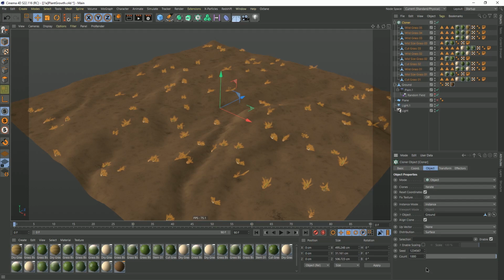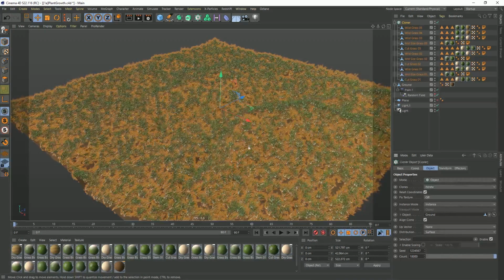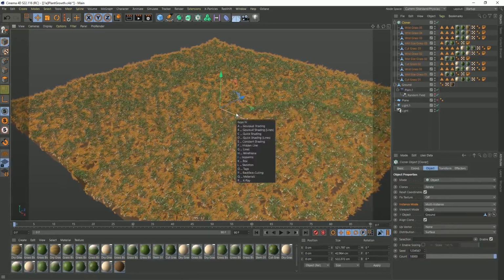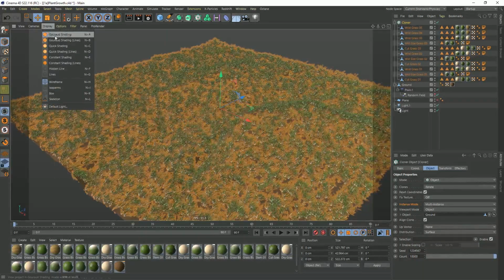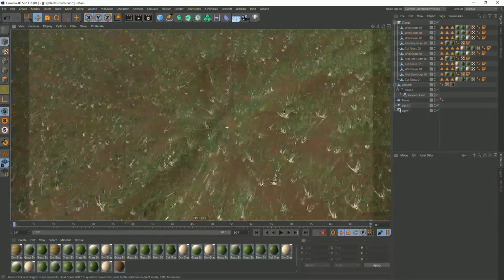That's way too few, so I can crank up to 1,000. We can crank up to 10,000, adding another 0. It's going to start slowing down quite a bit on us. But something that's nice is we can change our instance mode from instance to multi-instance, and it's going to calculate way quicker. If you make sure that you're in N A, the shortcut N A, so we can go to our quick shading mode, so we actually see our geometry, deselect everything, we should see all of our plants.